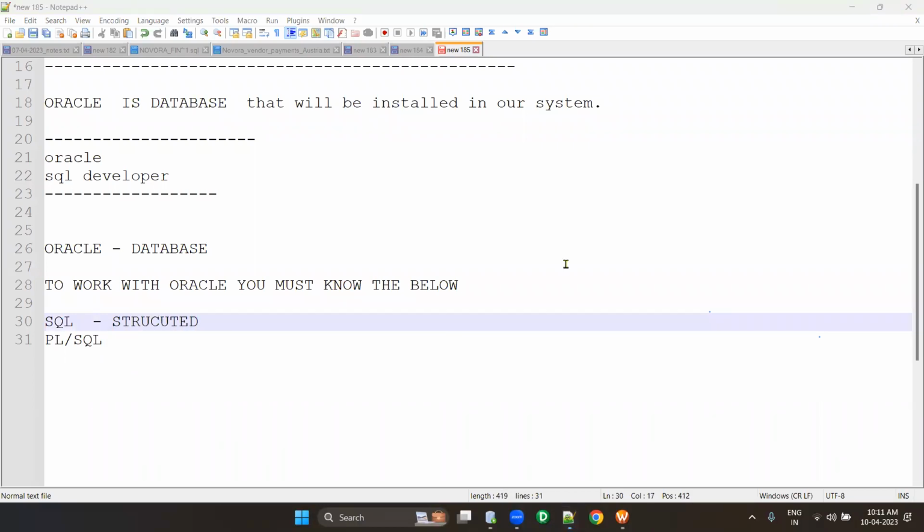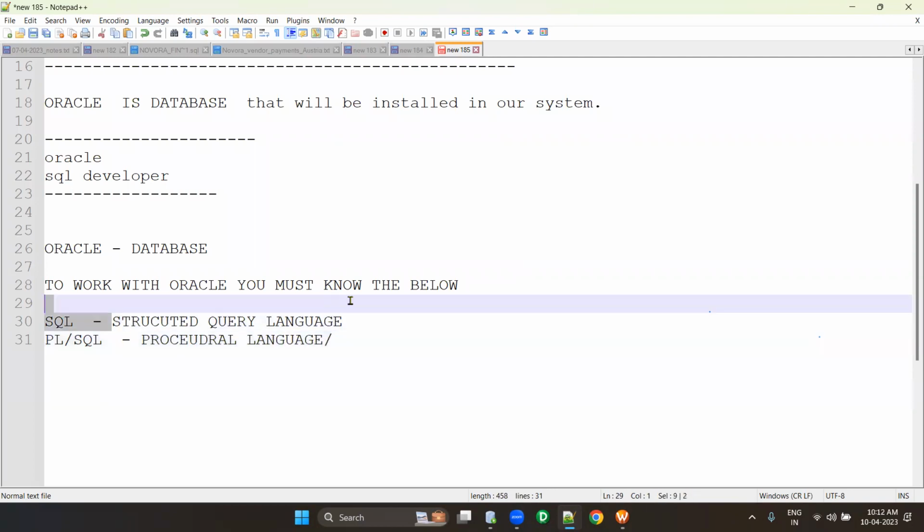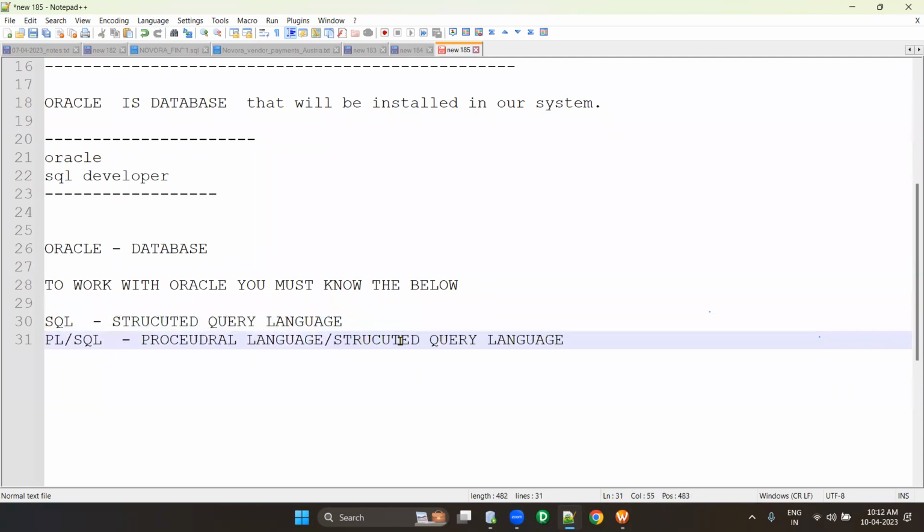SQL means structured query language. PLSQL means procedural language, structured query language. So SQL means structured query language, PLSQL means procedural language.